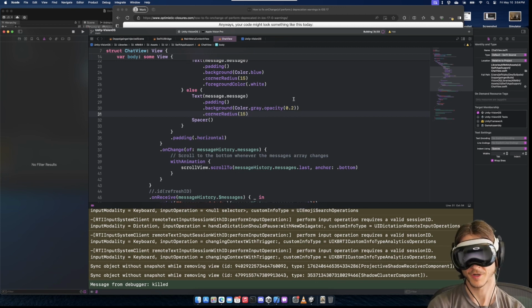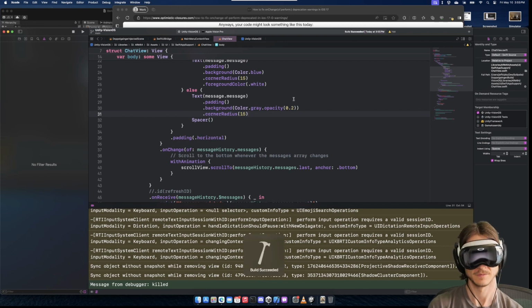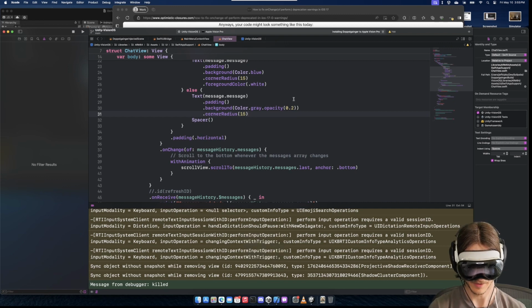Feel like we're rocking now. We're cooking with Swift these days. Feeling a lot more comfortable than a couple weeks ago, than when we first started this, at least. Build succeeded. All right, let's go.